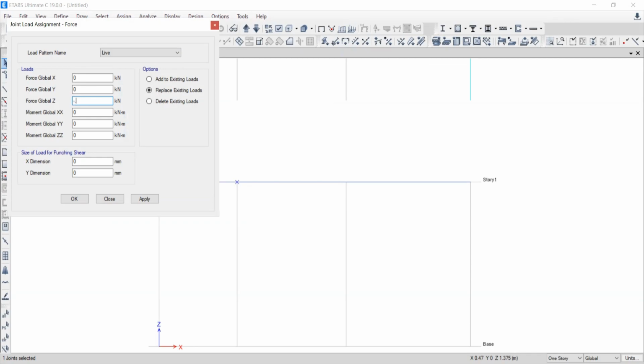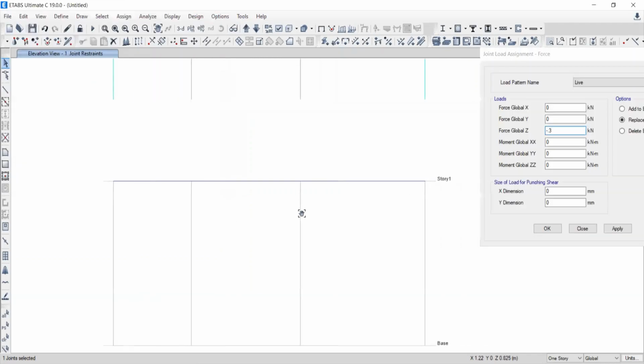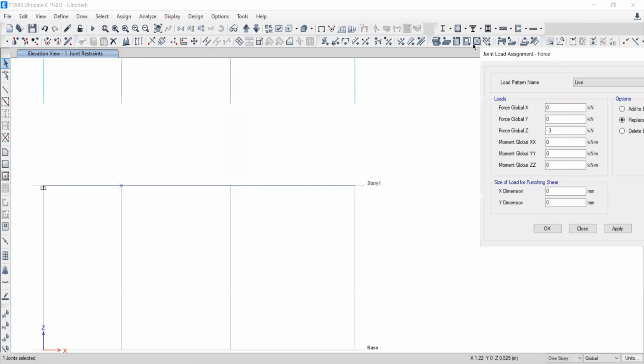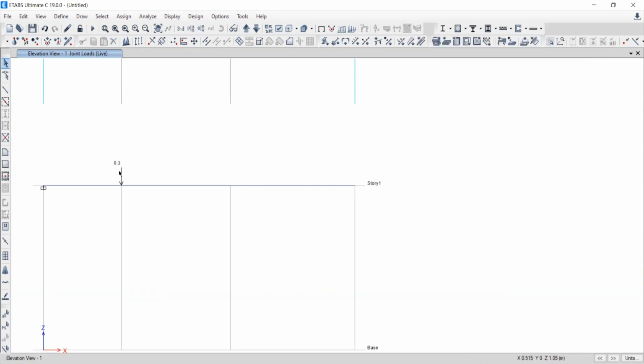Now see, one more important thing. If I click on this OK button with minus 0.3, the assignment will be done, but your dialog box will be closed. Actually, I have to use that dialog box again, but it is removed. Then I need to select the joint, then go to assign, for all the beginners.